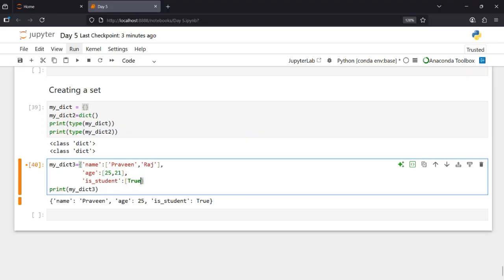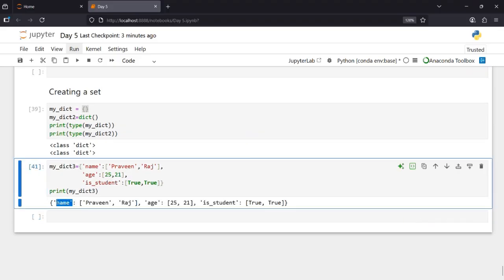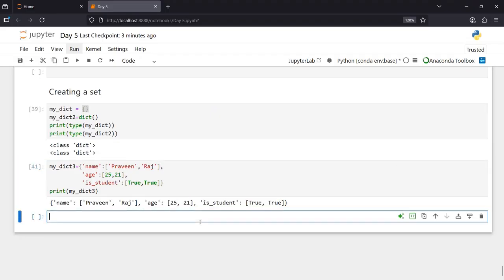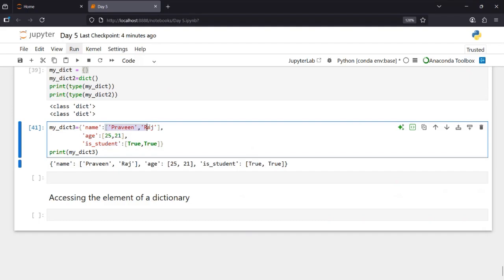And here also I'm giving true. So if I run this, you will see name is our key and Praveen and Raj is the value, which is a list. Here also we can see this is a key and value. Suppose I want to access any of the values. Suppose I want to access this name, Praveen and Raj.